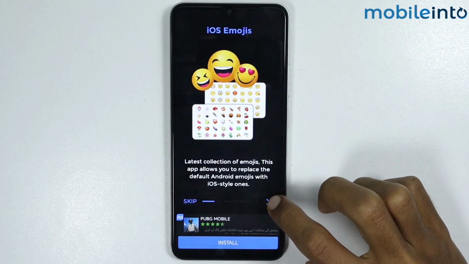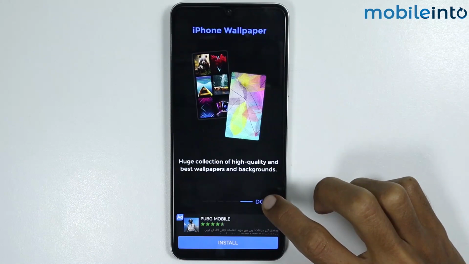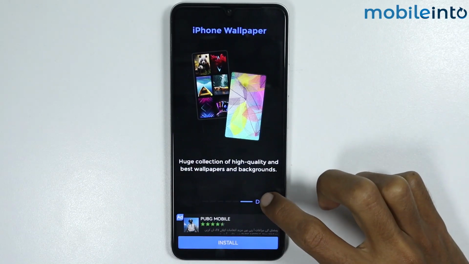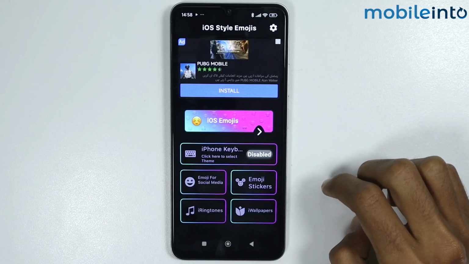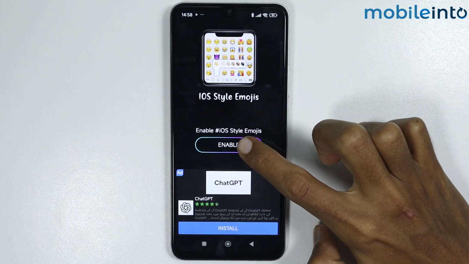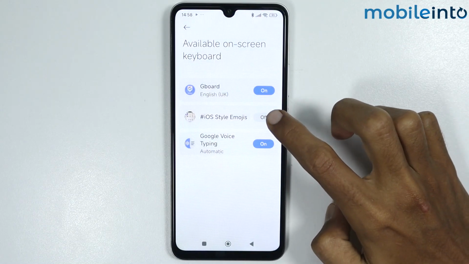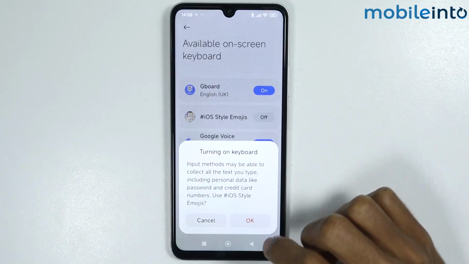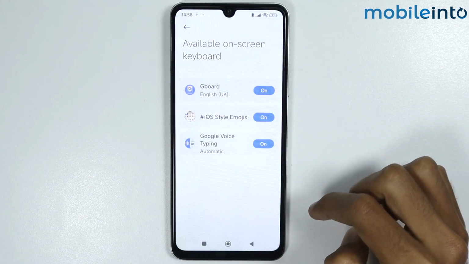Now from here, tap on this blue arrow at the right side of your screen. Now from here, tap on Done. Now from here, tap on Allow. Now from here, tap on iPhone keyboard. Now from here, tap on Enable. Now from here, just tap on Off to enable the iOS keyboard. Now from here, tap on OK.